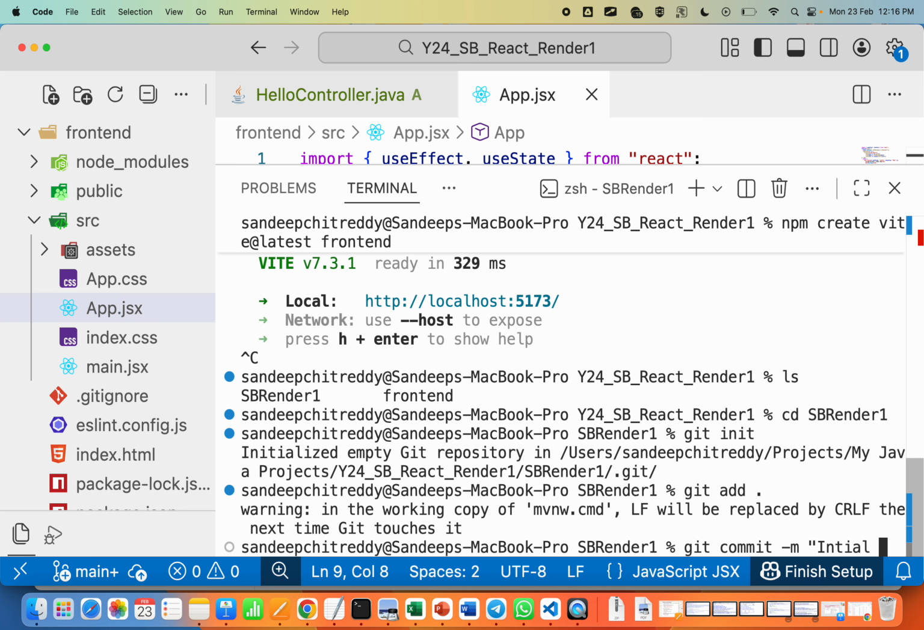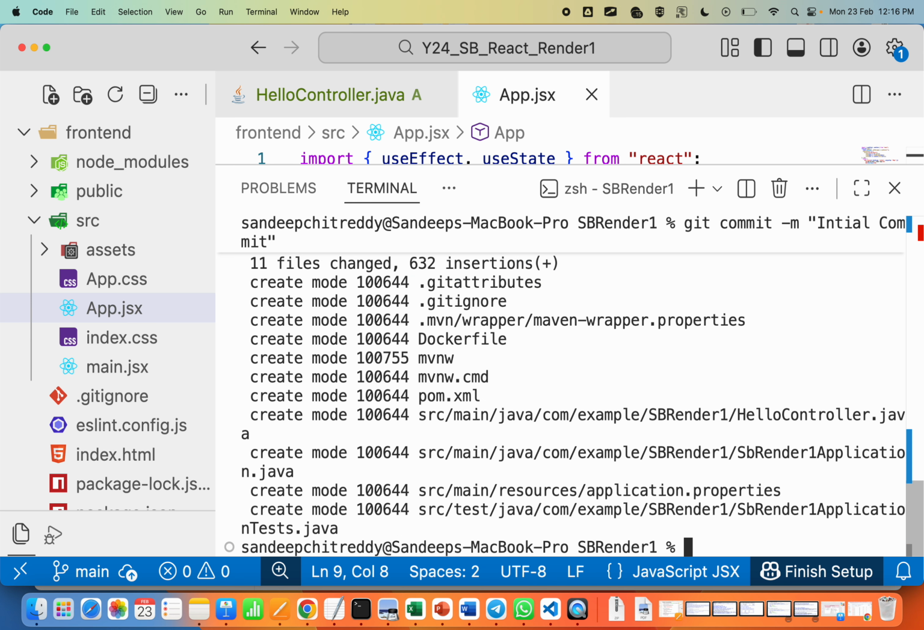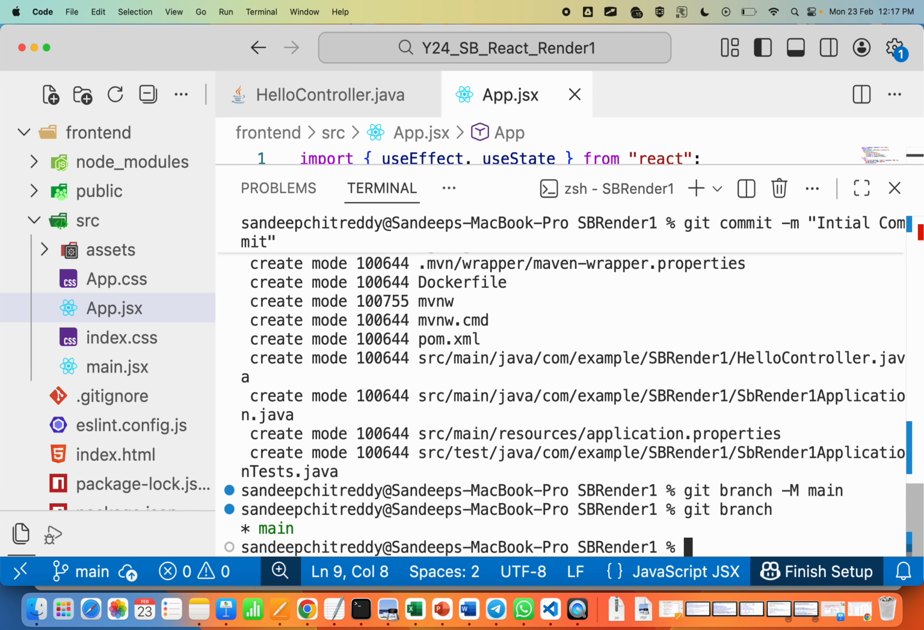You can write something like initial commit and we can press enter. So once this is done, we could type git branch -M main. You can just check that with git branch, yeah, main.